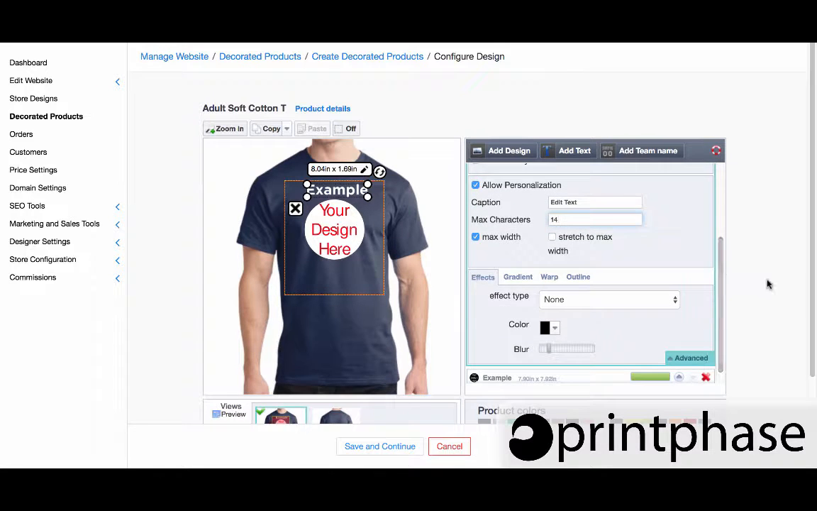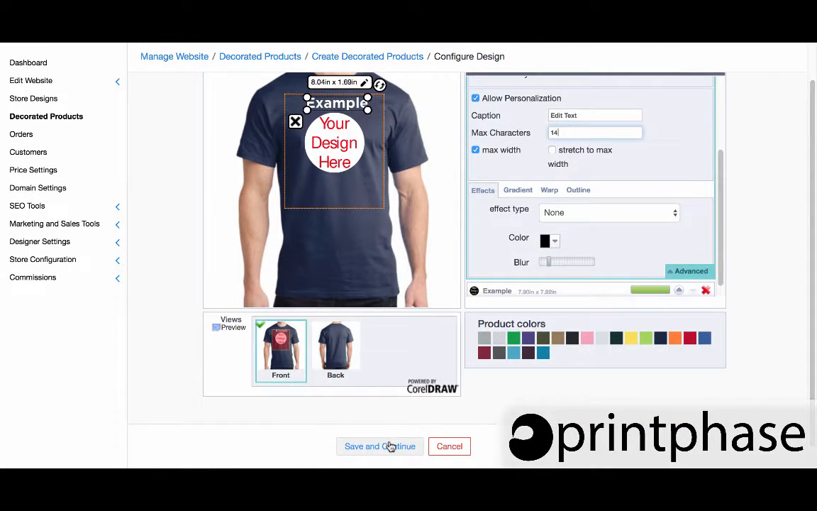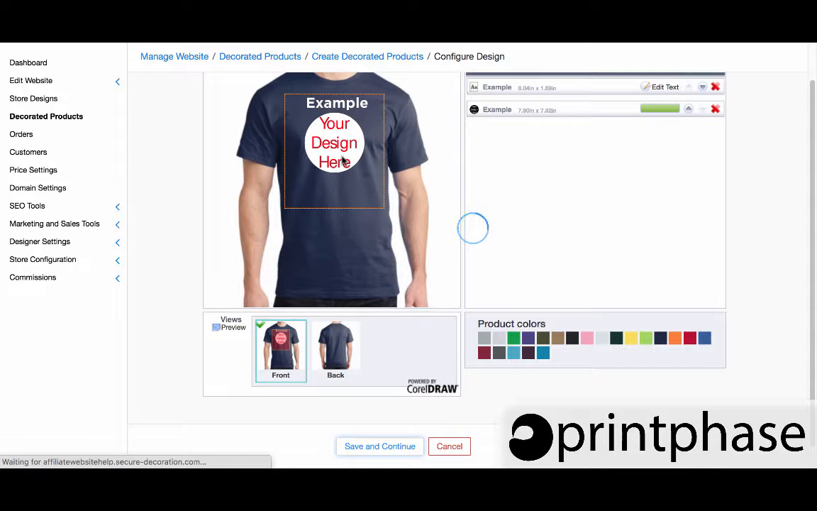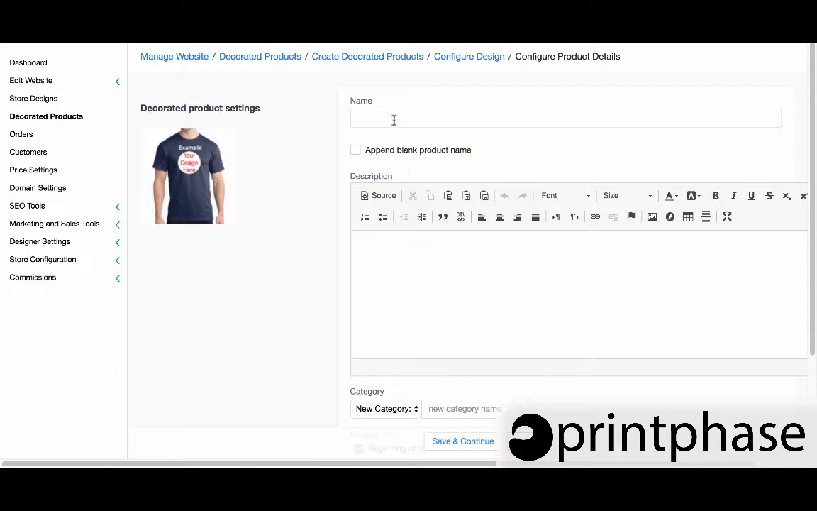Okay, next step is actually, so we'll hit save and continue, and the second step is going to be describing this product. So we're going to give it a name, and in our case, we're going to just type example. And then we're going to append blank product name. Appending the blank product name is essentially going to put a dash and then the blank product information. When you're looking at this shirt, we don't know if this is a 50-50, 100% cotton, unisex, youth, or so forth shirt always. So by using the blank product description, it really allows us to know what product it is.